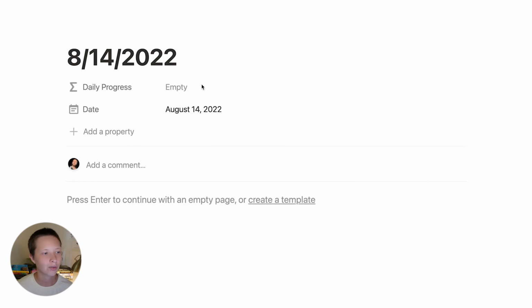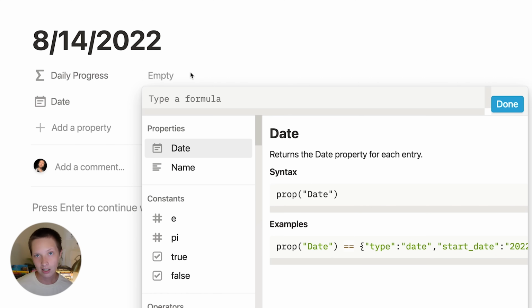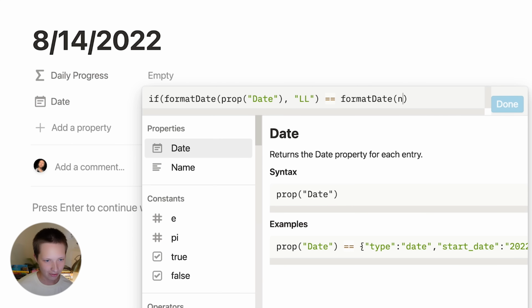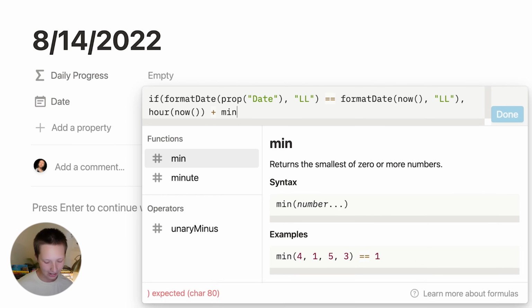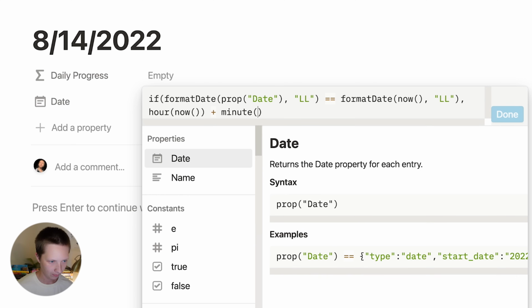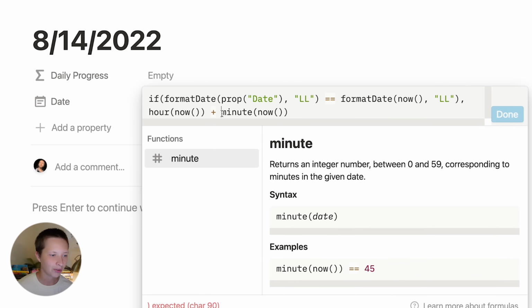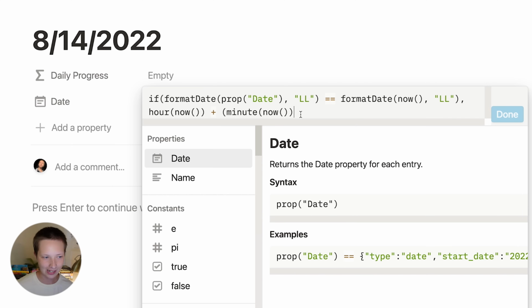So in daily progress, what I want to do is determine, is this date landing on today? So the first if statement is going to say formatting date, so that's the function we want to use here, of date, comma, formatting it to two capital L's, if this equals, in the same way formatting the date of now to two capital L's, I just want to return the hour of now plus the minute of now. Now for the minute, I want to turn this into a decimal, so I'm going to isolate this and say minute divided by 60.